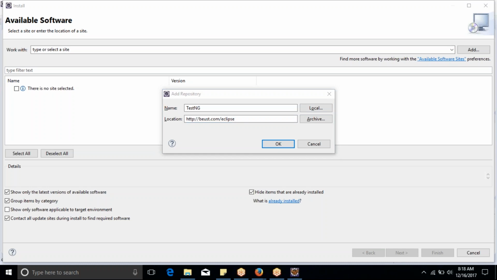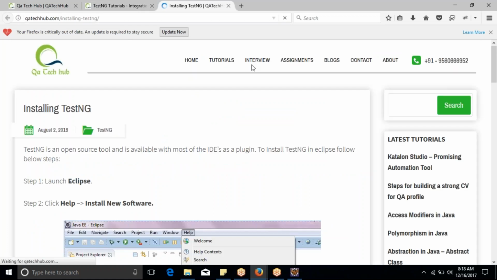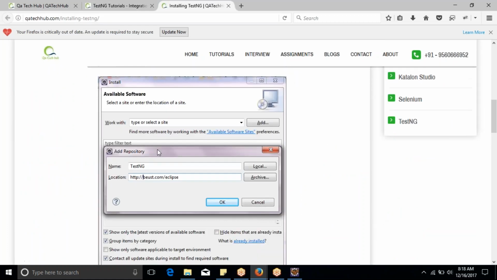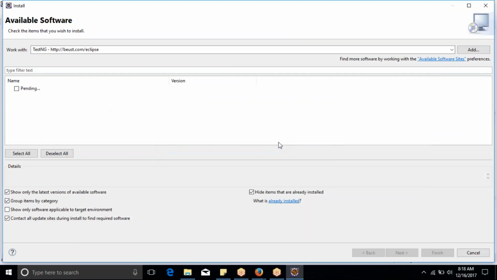This is a one-time activity you have to do, and don't worry if you miss it. The same thing is written in the article here. What the URL is and all that is written here, so you can just copy paste from here: beust.com/eclipse. Just click on OK. It will search for the latest version of TestNG. Then select that, click on next, accept the license and install it. Click on finish. These are all the steps you have to perform to get TestNG.